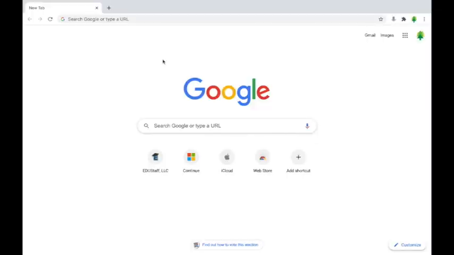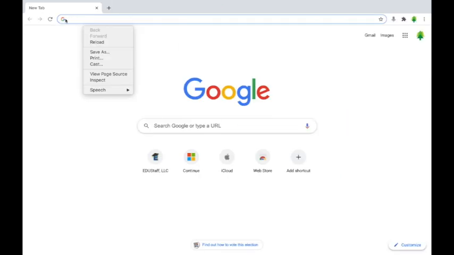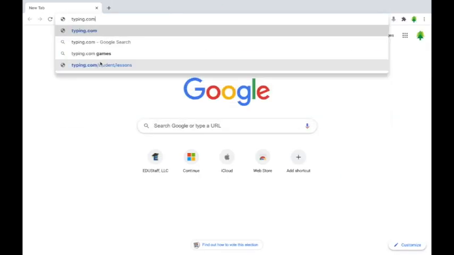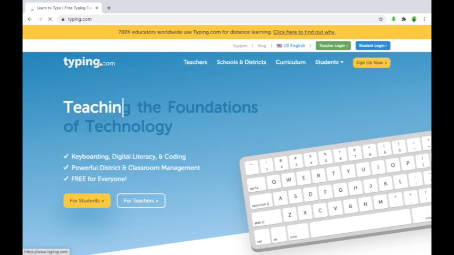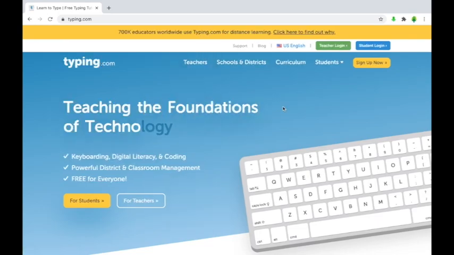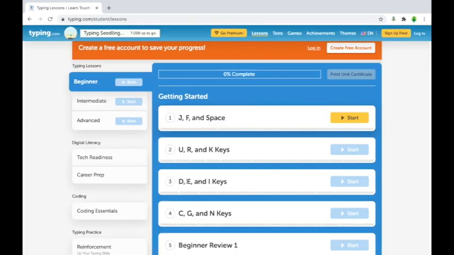Okay, students, so remember to open up your Chrome browser and go up here to the URL or the toolbar, and up there we are going to type in the word typing.com. So this will take us to the page that hopefully you are familiar with. If you have any questions, you could ask your parents to help, but we will go to a section on students and then typing lessons, maybe the D, E, and I keys, and just click the start button.